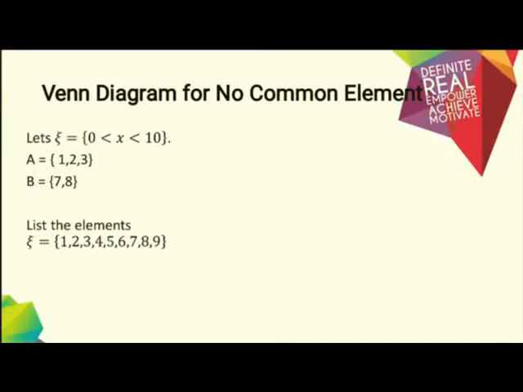The first type is the Venn diagram for no common element. Let the universal set be x greater than 0 but less than 10. A and B, the elements are listed. The first thing that we need to do is to list the elements of the universal set, which is 1 till 9.